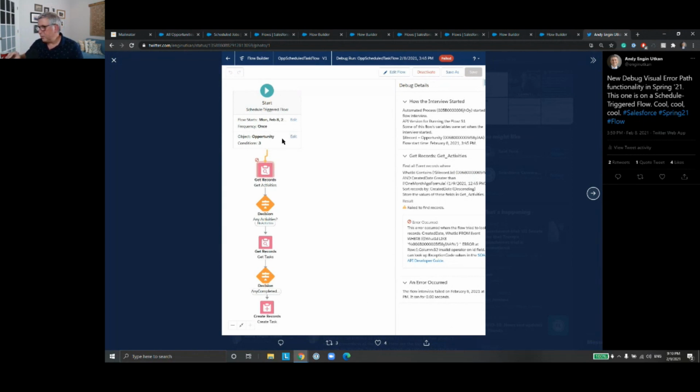So this is brand new. This is also Spring 21. We didn't have this one before. This is going to be very helpful as well, to be able to see visually and immediately where the error occurred in your flow. Any questions?